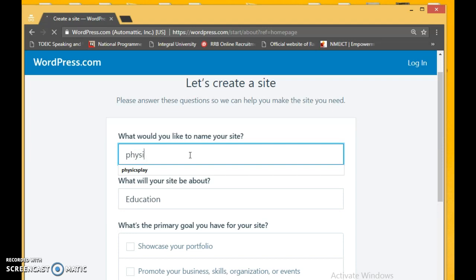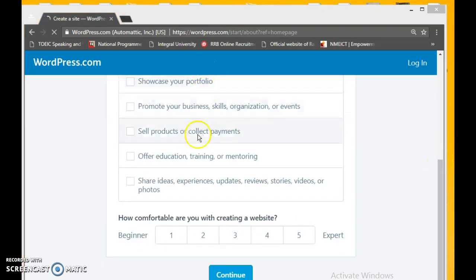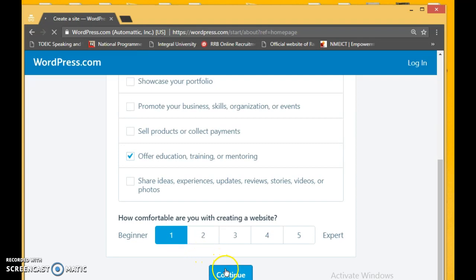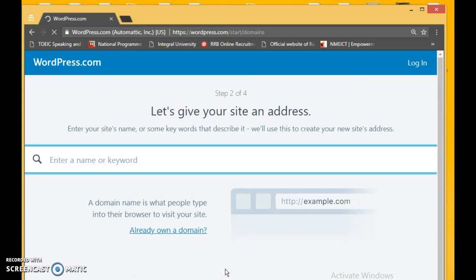PHY is physics, play. Physics play. Thereafter, you have to check the box, like just offer education, and thereafter you have to start for the beginner, and after that you will click continue.